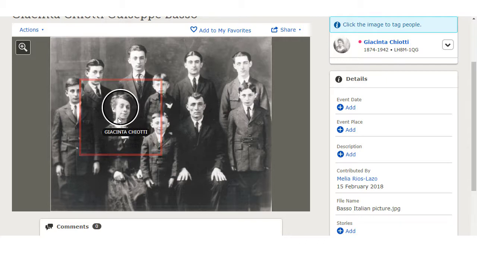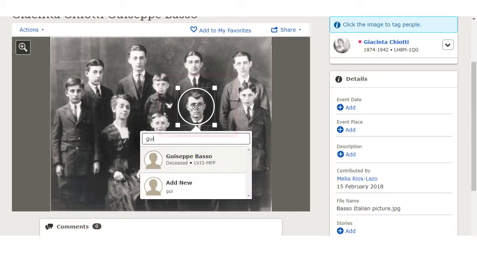So pretty awesome. Now I'm going to need to tag everybody that's in this picture by doing the same thing. I'm just going to click over their face and type in their name and attach it to FamilySearch. Now if their name's not already in FamilySearch, it's obviously not going to show up. You'll have to add them into FamilySearch first, and then you can tag them. Here's my great-grandfather, Giuseppe.